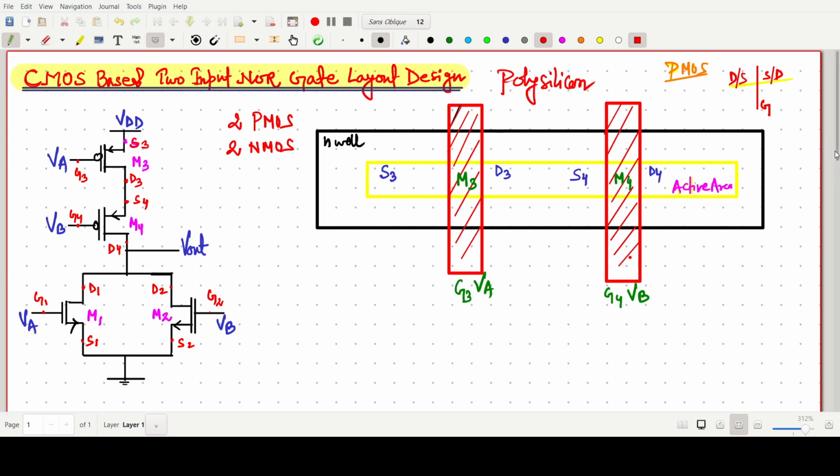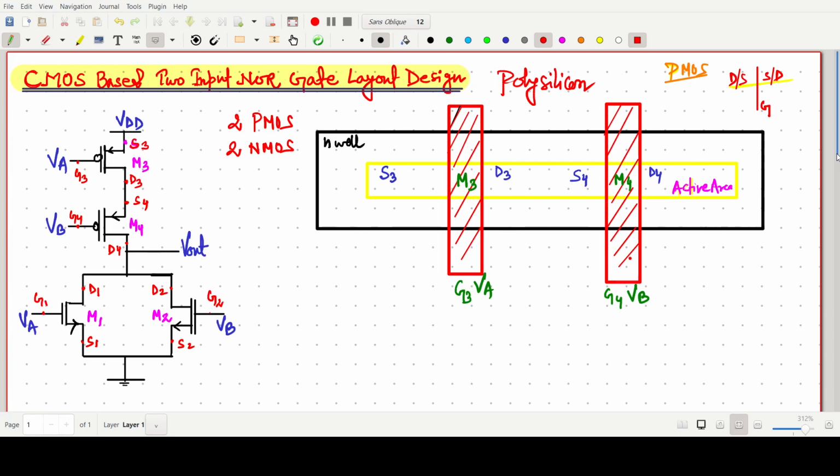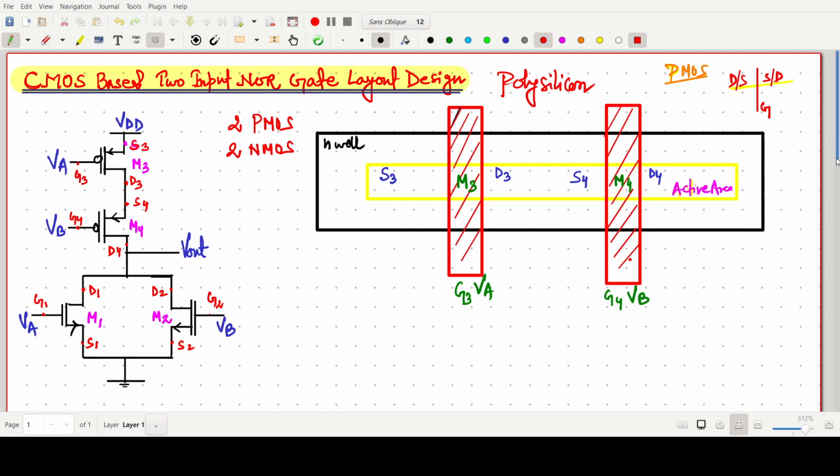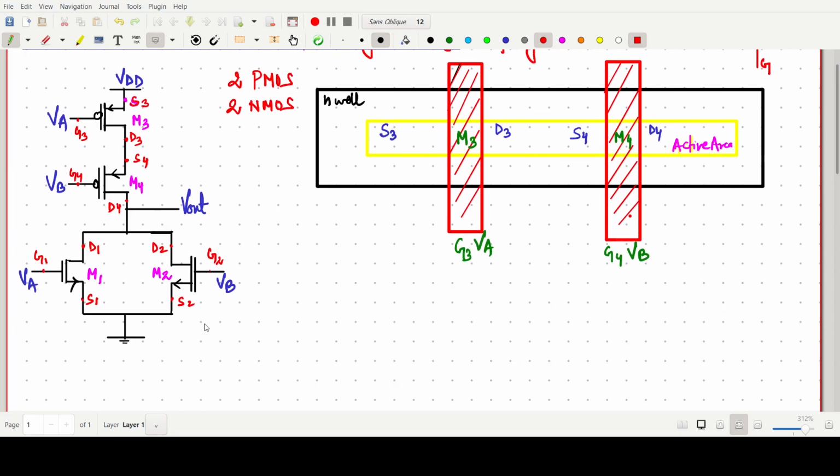So this one is the representation for the two PMOS. Okay, M3 transistor, M4 transistor. Now, suppose here also two NMOS are there. So for the two NMOS we are selecting the polysilicon. Okay, we have to collect the rectangle.